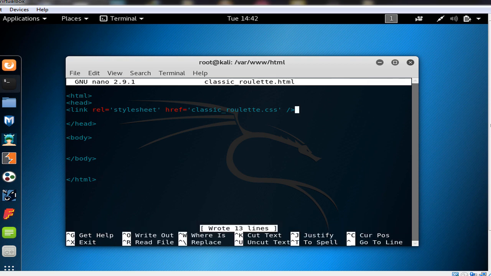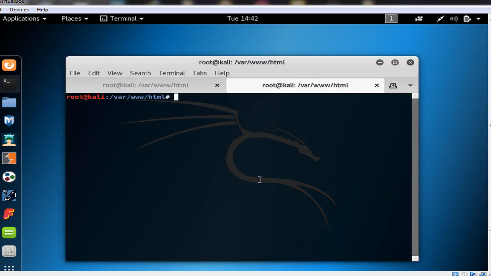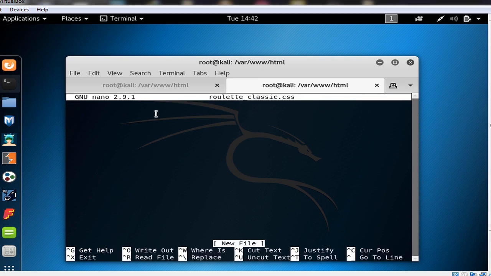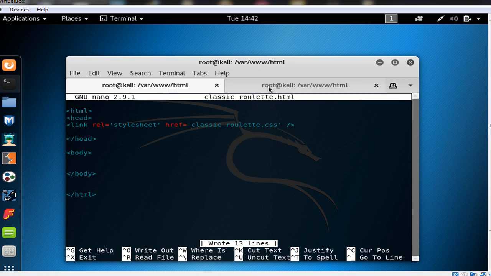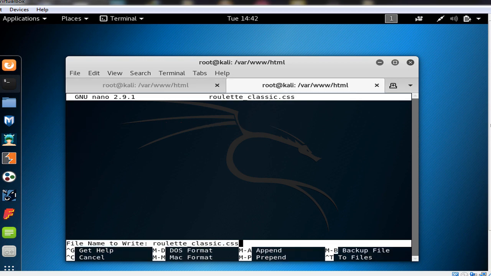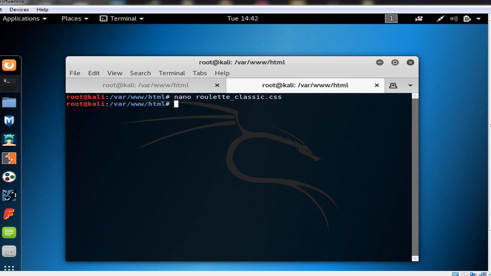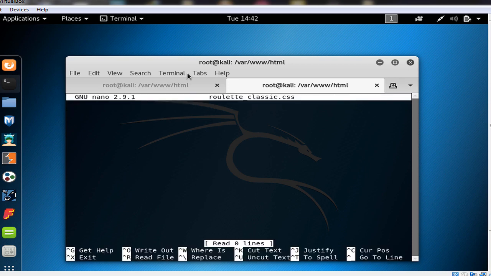Now we save it, and also I press Ctrl Shift T and create another file. Let's name it roulette_classic.css, as you see in here. So we just press Ctrl O and hit enter, and we are ready to write our CSS codes.